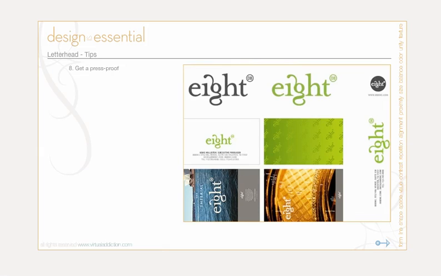You want to get a press proof. When you work with a print shop, always get a press proof of your letterhead before the printer starts the full 10,000 sheet job. This is basically your last chance to correct any spelling errors, double check that the phone number's right. Reprinting a big print job is very costly. And by going ahead and getting a press proof, you'll also get a good idea of how the colors will actually appear.